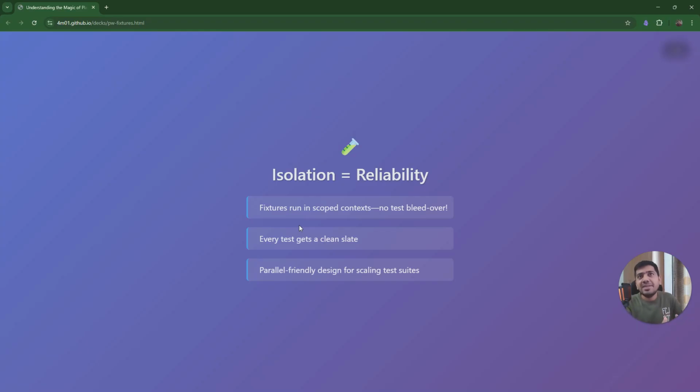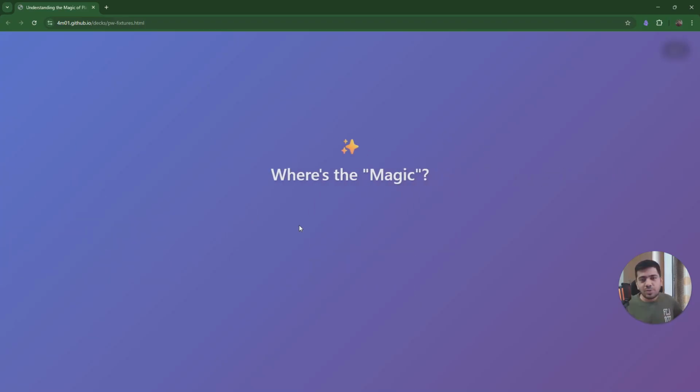And then by design it's parallel friendly. So if you are coming from the Selenium world, you might know the pain of the static keyword that someone might have used in the legacy framework, where it's very hard to run tests in parallel because a global variable declaration or static declaration has been made. But with fixtures, you get rid of all those things, and it just works. So where's the magic?